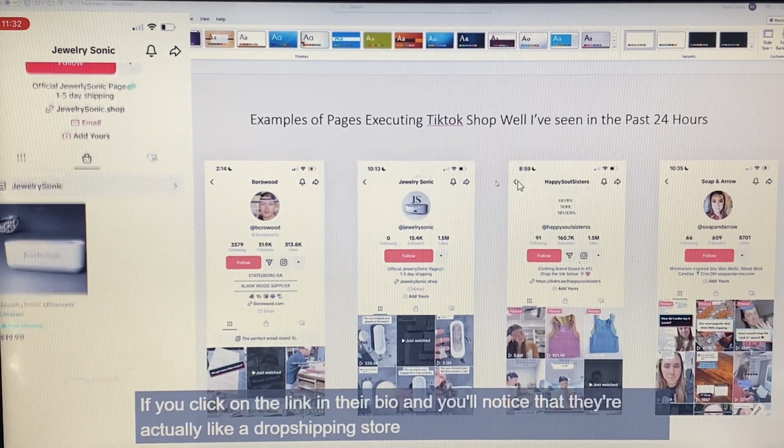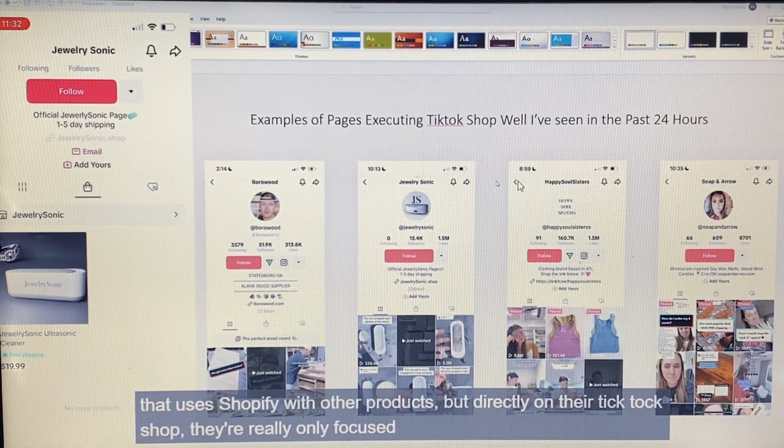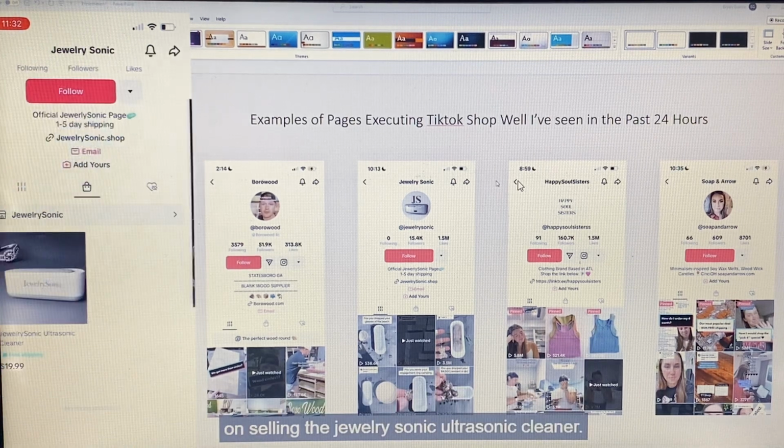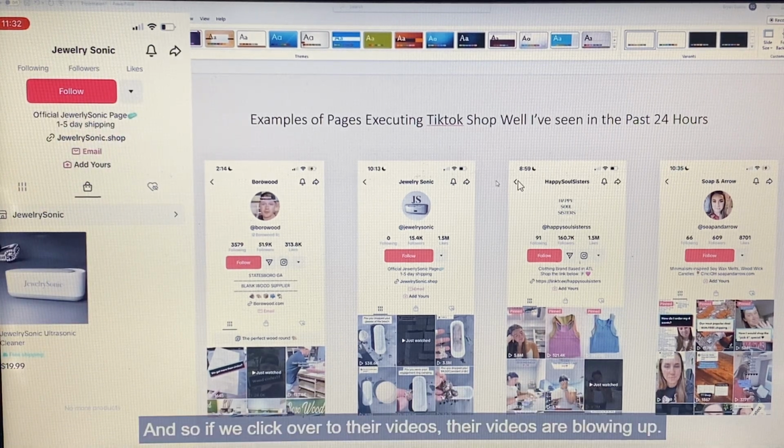If you click on the link in their bio, you'll notice that they're actually a dropshipping store that uses Shopify with other products. But directly on their TikTok shop, they're really only focused on selling the Jewelry Sonic Ultrasonic Cleaner. And so if we click over to their videos, they're blowing up.